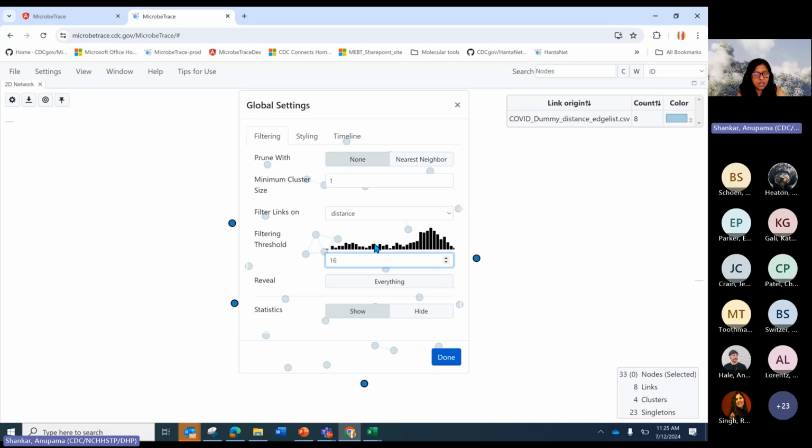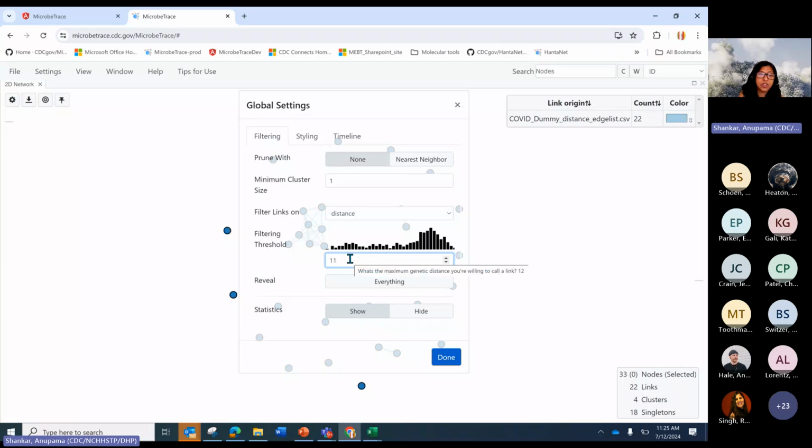You can also use this little mini histogram to inform what it is. So these are in this range. And then you say, if you click this, it's going to do. So you could just play around with this, like I said, based on the question that you're asking. So we will leave that as 16.